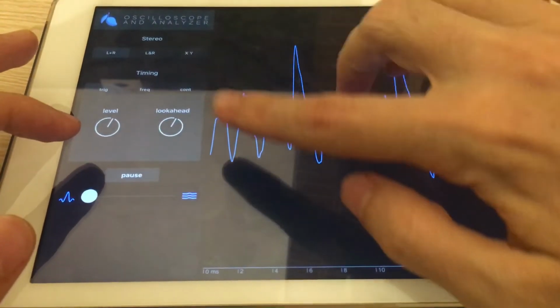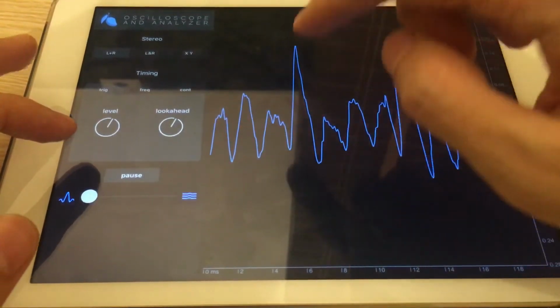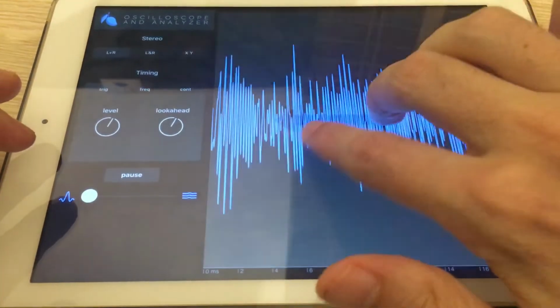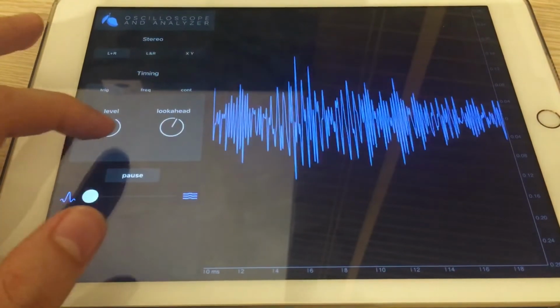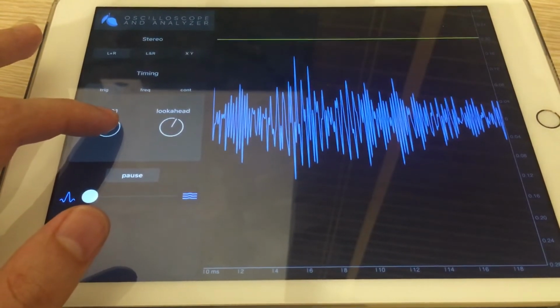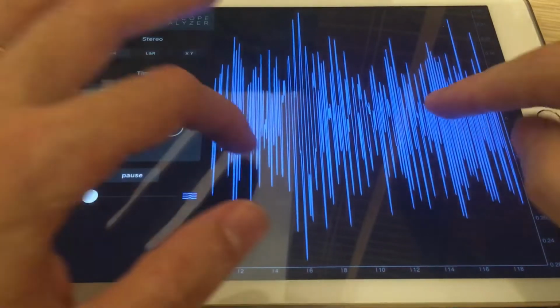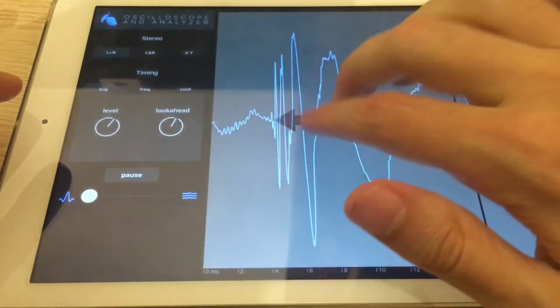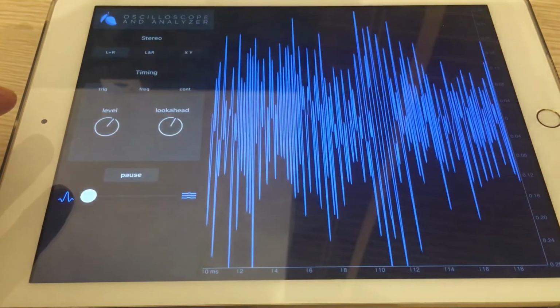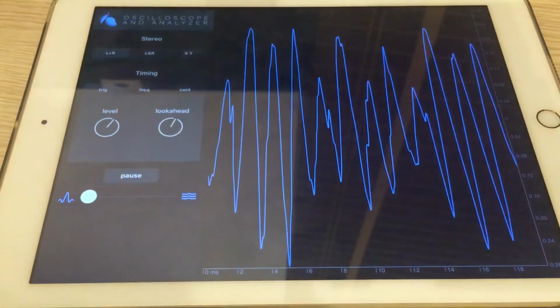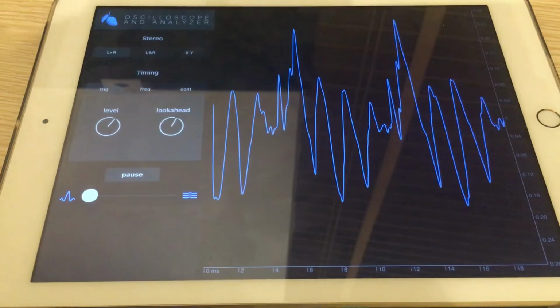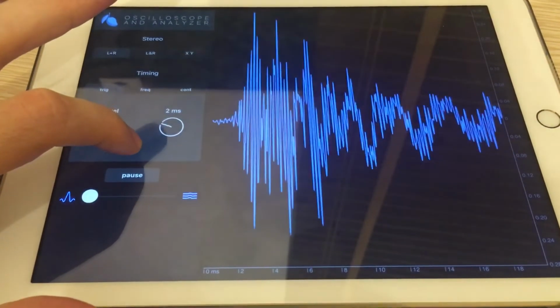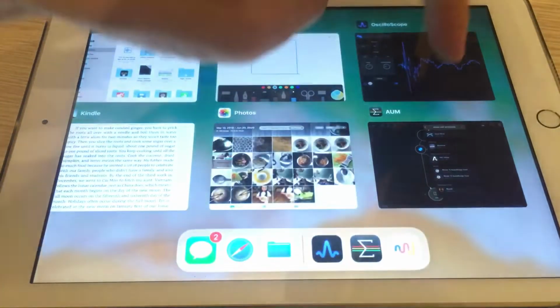Oh, I see what's going on. Okay. I think we got a bug here. Oh, okay. No. Yeah, I think we have a bug there. So we'll get back to testing that. Let's restart the app and see if it will do it when I restart.